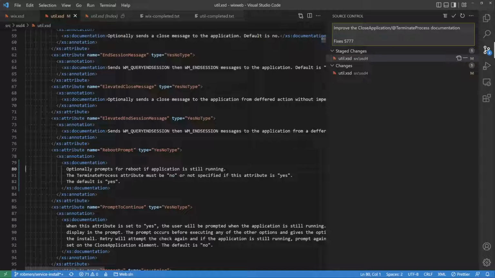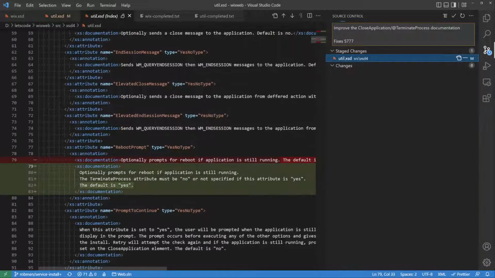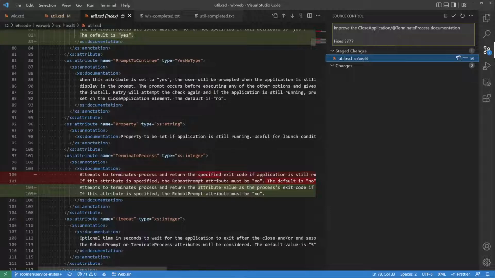Although I like specifying the default is yes last. That's more consistent with the kinds of things we do. I'm just going to toss that change in because it doesn't hurt anything. Okay.